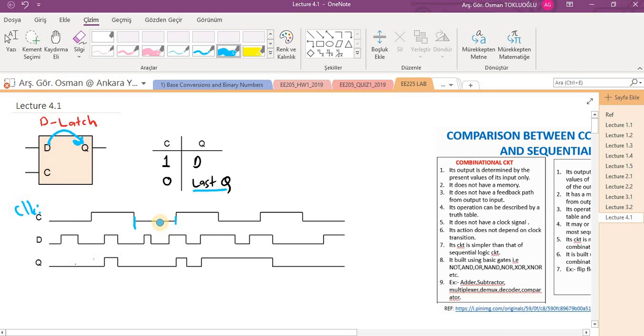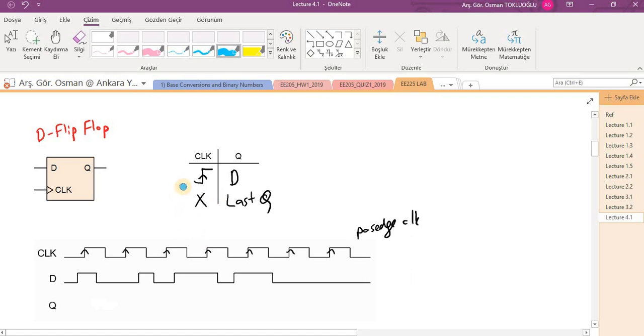And now we will move on to the D flip-flop circuit. In the D flip-flop, when the clock moves from 0 to 1, at these points, output Q is equal to D. Actually, D is directed to the Q. But when clock is 0, 1, or any other value, Q remains the same. Q only changes at the positive edge of the clock. This is called the positive edge clock.